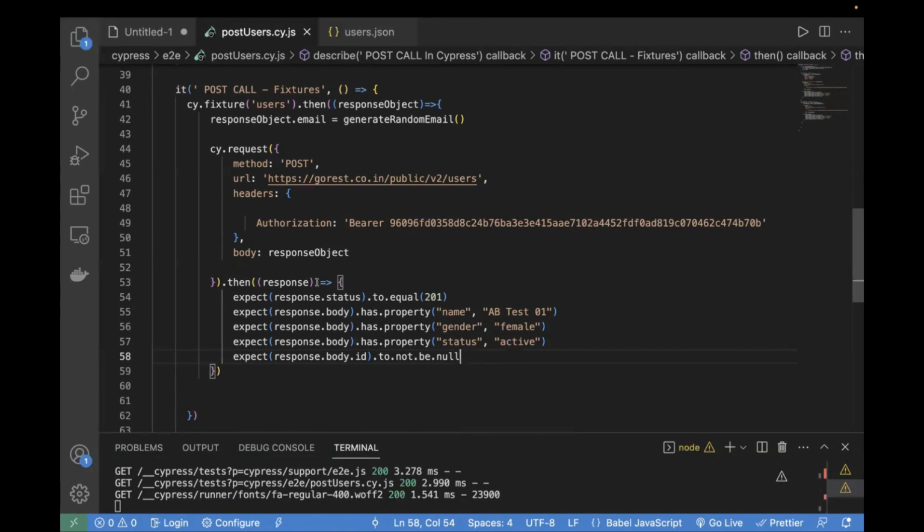Next scenario is, if you do not want to create a file inside the fixture folder, and if you want to create a separate package, in that case, you can just import the file instead of using cy.fixture, because this is not located inside the fixture, right? So this is not going to work directly with cy.fixture because it will only consider the files which are inside the fixtures folder.